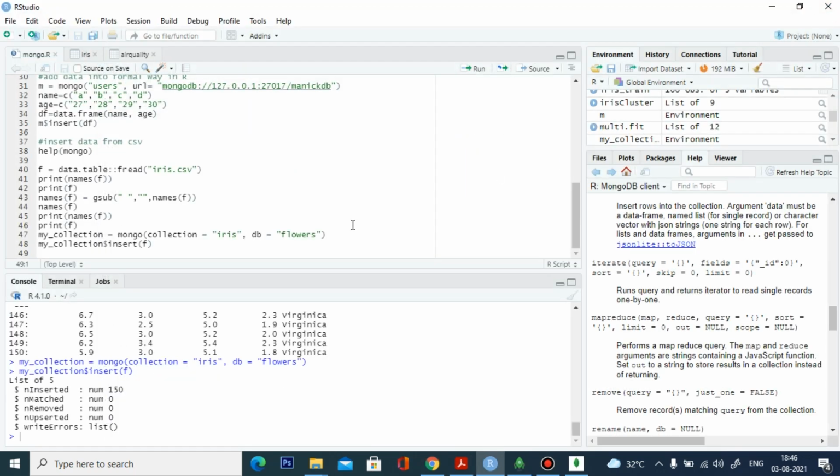I hope this session will be very helpful to you on how to connect MongoDB with R, how to create the database in MongoDB using R, how to insert the data, and how to perform a lot of operations in MongoDB by using R. This will be very helpful for your data analytics applications.